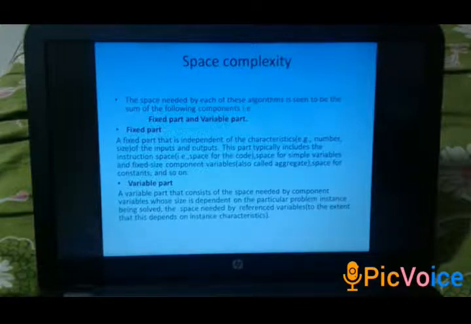Fixed part component: a fixed part that is independent of the characteristics, that is the number and size of the inputs and outputs. It is called the fixed part. This part typically includes the instruction space, that is space for the code, space for simple variables and fixed size component variables, also called aggregate, and space for the constants and so on.